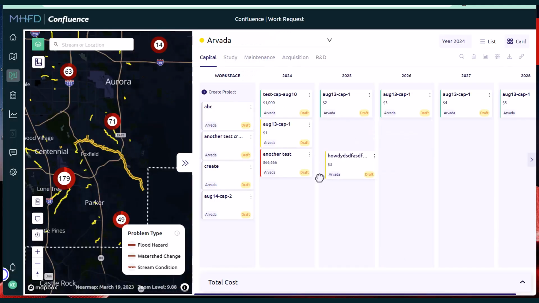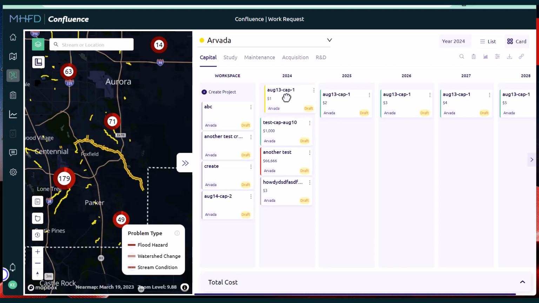The order of cards within each column represents the priority of the project for your organization. The first card in each column will have a green border, the second a yellow, and the third a red. All others will be gray. This visualization helps MHFD managers distinguish each local government's top priority requests when building the work plan.